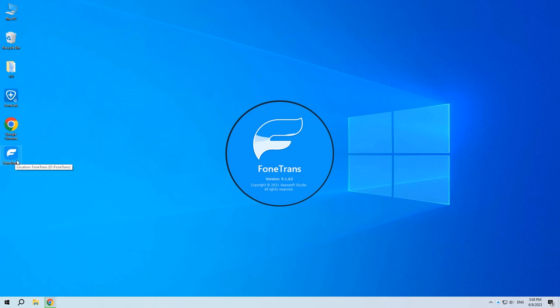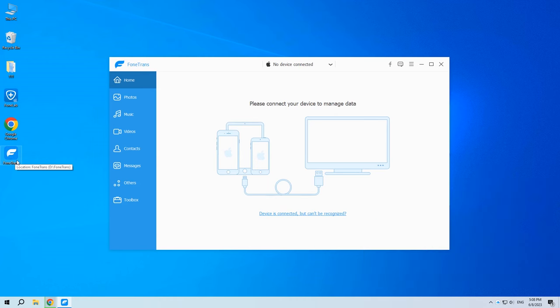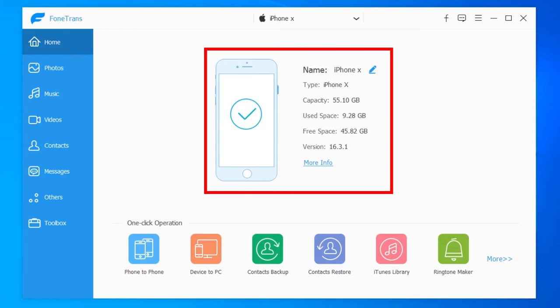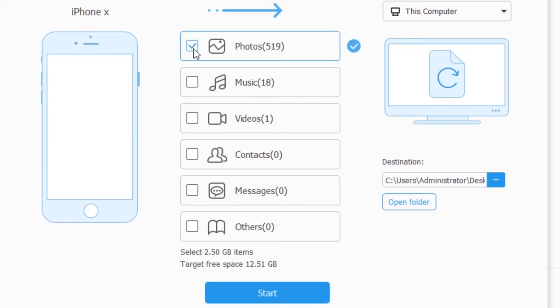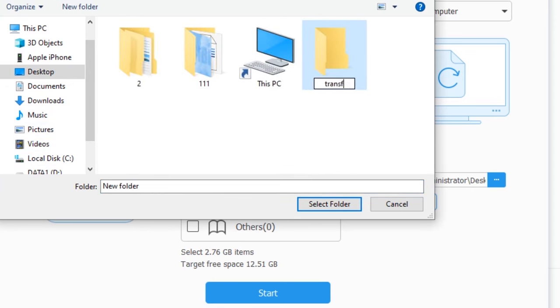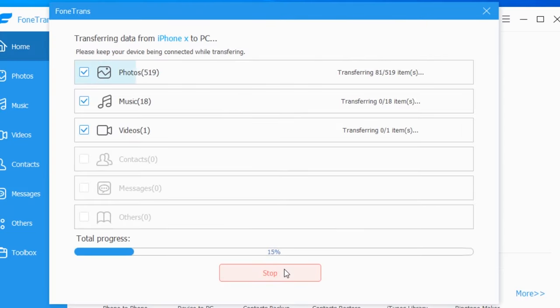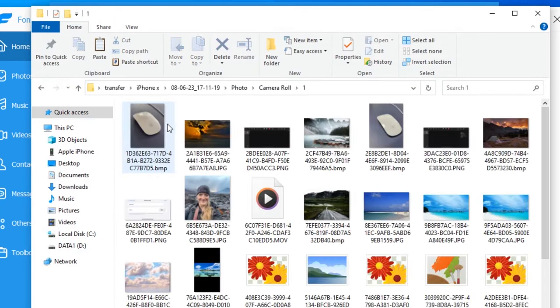Install the software on your computer and open it. Then plug your iPhone into the PC using a USB cable. When the software detects your iPhone, it will display iPhone's basic information. Okay, select the Device to PC option in the one-click operation section at the bottom of the homepage. In the pop-up window, check Photos to proceed. Or if you have other items to transfer to PC, you can also check the corresponding option. Then select the Save folder at destination and click Start. This way you can add all your photos to PC without any effort, instead of selecting them one by one.